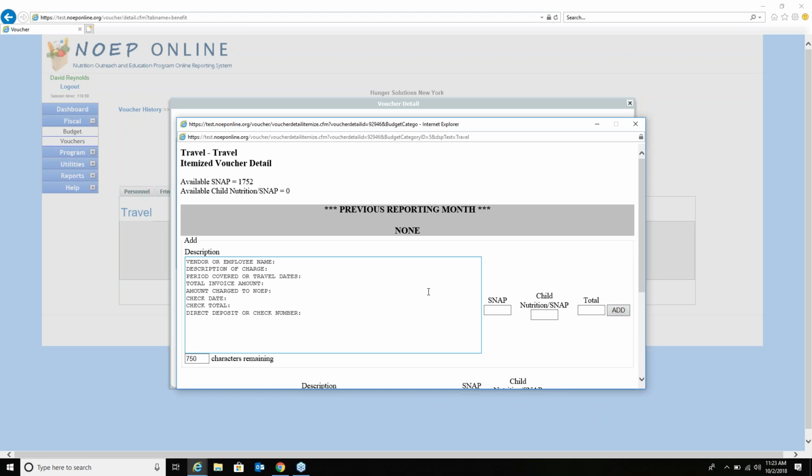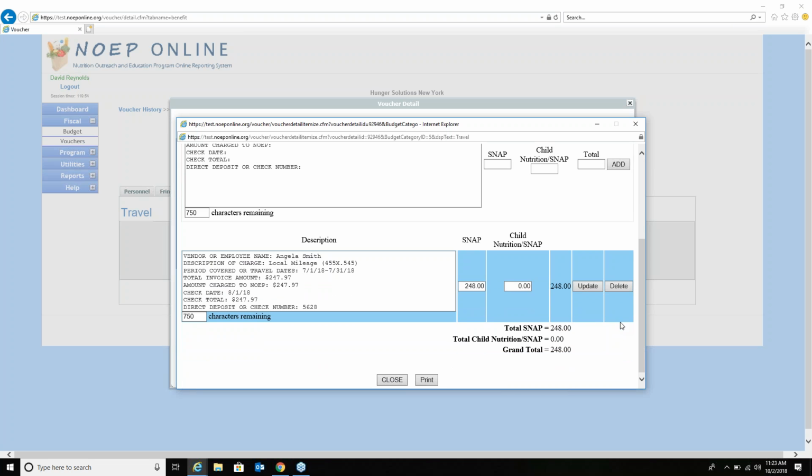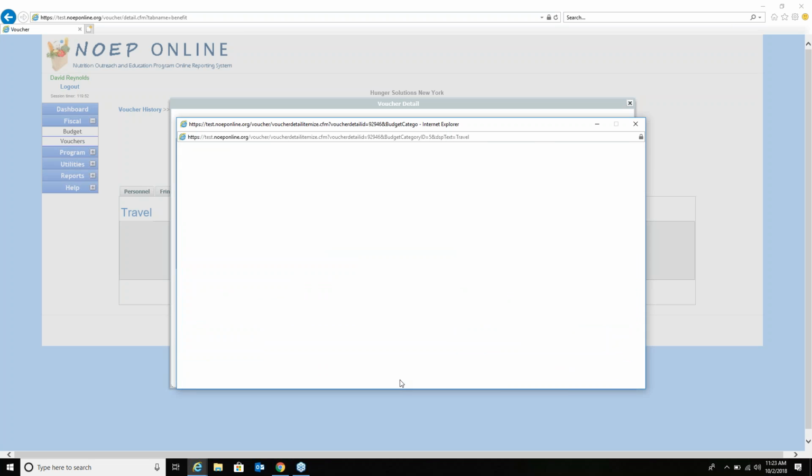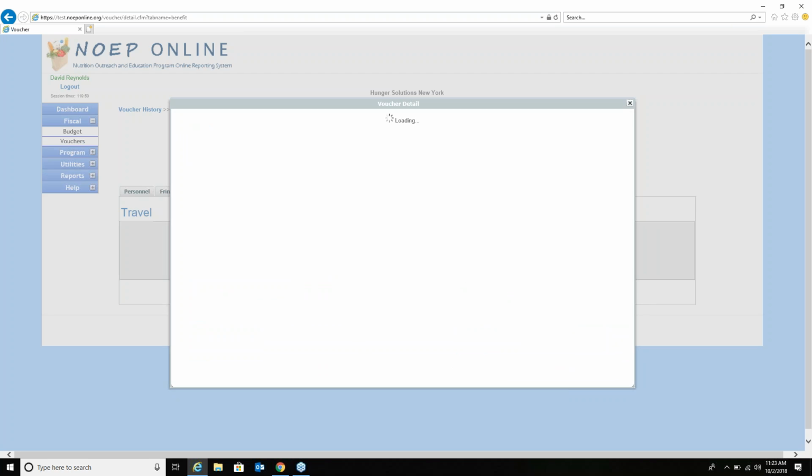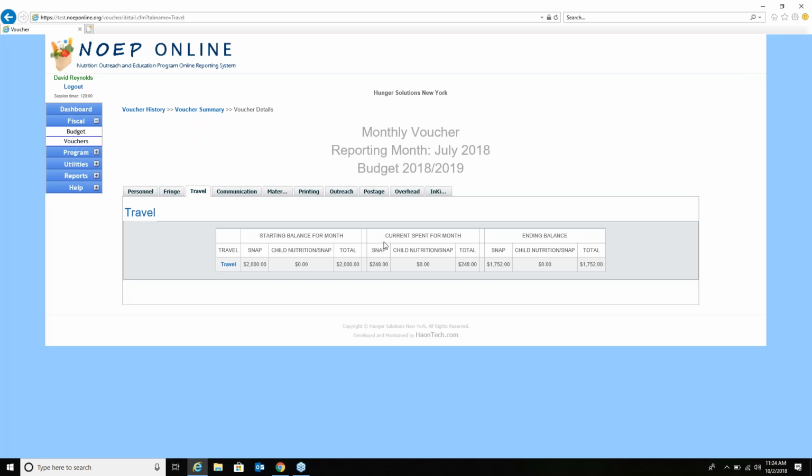If you have another charge to enter, you can go ahead and enter it in this box, but if you don't and you're done, you can scroll down and press close, save, and the charge we just entered appears in current spent for month.